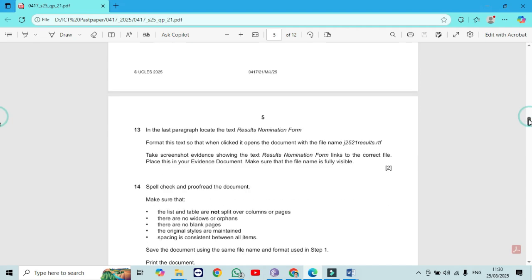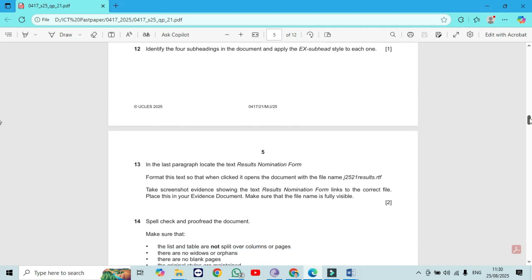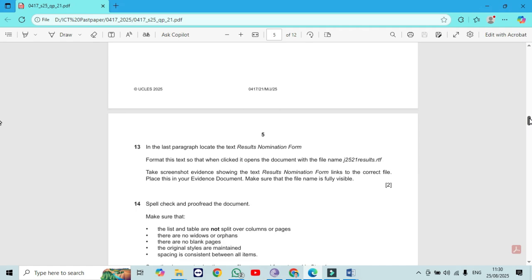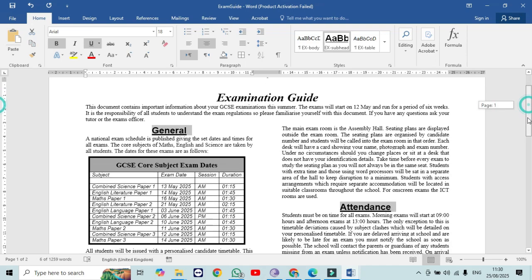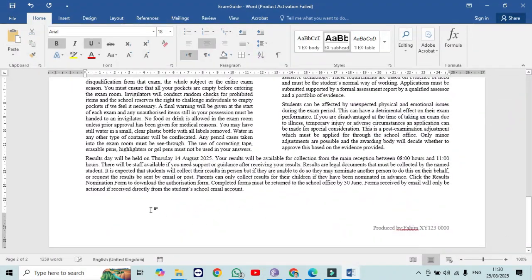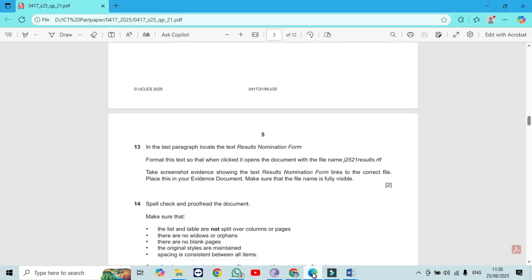yes, in the last paragraph locate the text result nomination form. Okay, let me just go to the last paragraph, result nomination form. So let's try to find result nomination form. Okay, it's here, results nomination form. And then what we need to do is format this text so that when clicked it opens the document with the file name results.